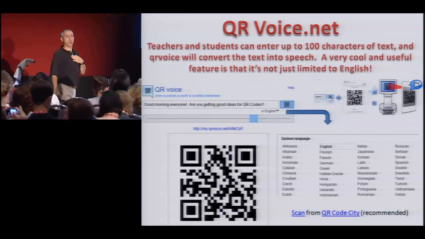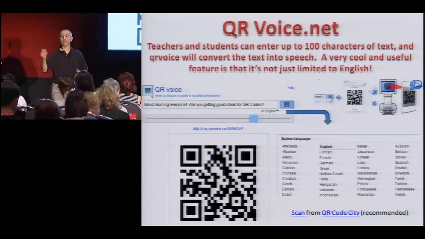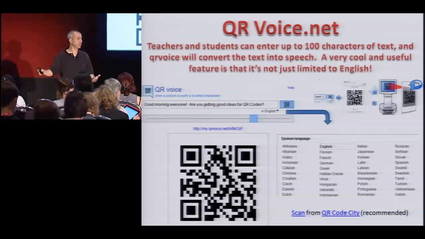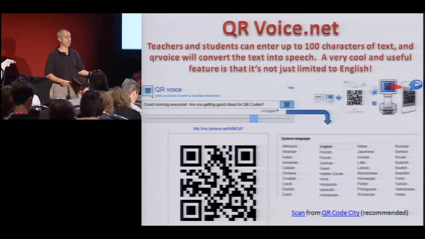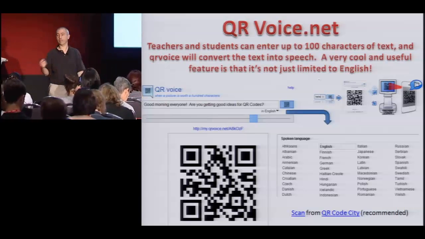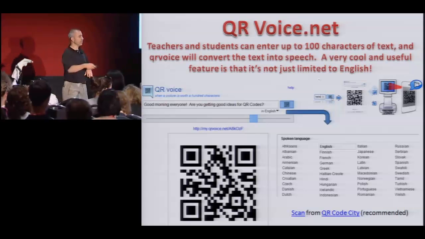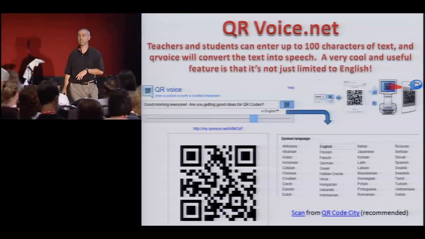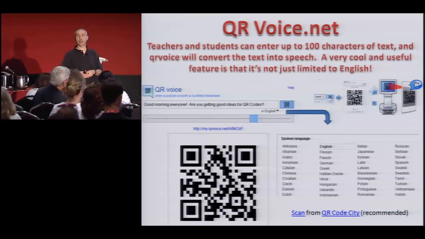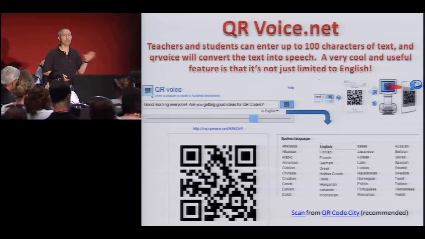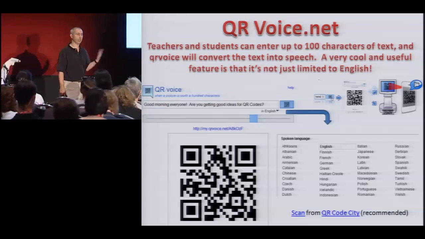We have foreign language in the elementary school at my school for Mandarin Chinese. So this is a great way that the teachers can go and label different things around the room, and it will read it to them in that language, so that the kids can practice listening to that. A great way for ESOL and for foreign language programs to utilize that. It will say, though, that Scan from QR Code City is the recommended app for it. That's what QRVoice.net actually says, that they prefer that one. I tried it with other QR code readers, and it did not really work as well. So Scan is a good QR code scanner that actually works with that website.